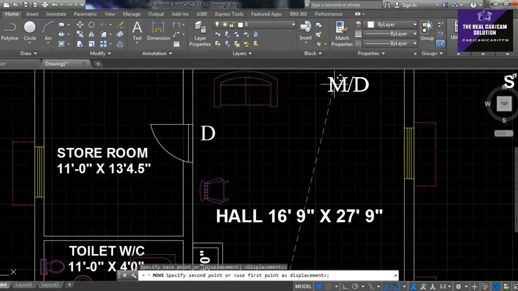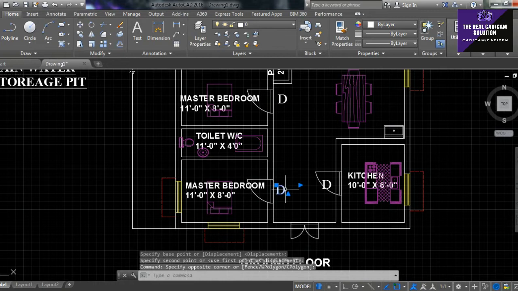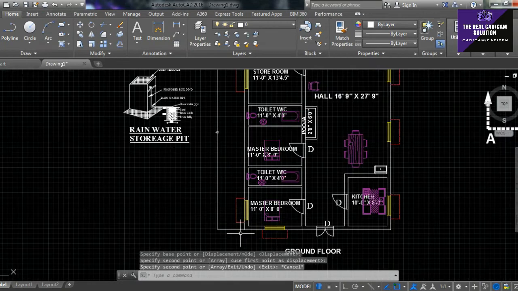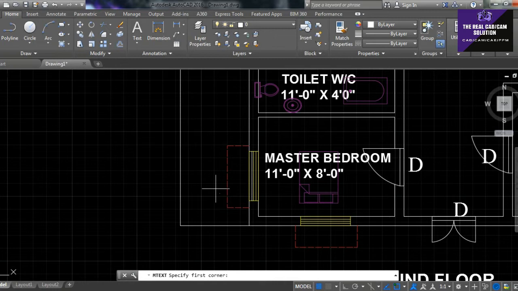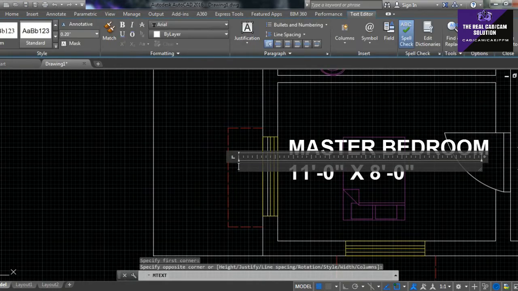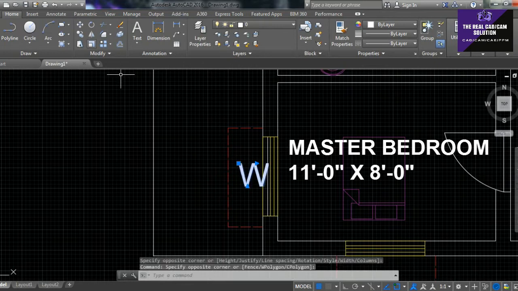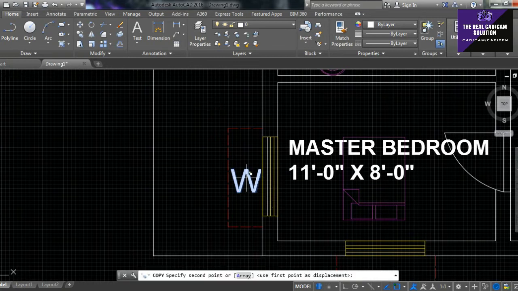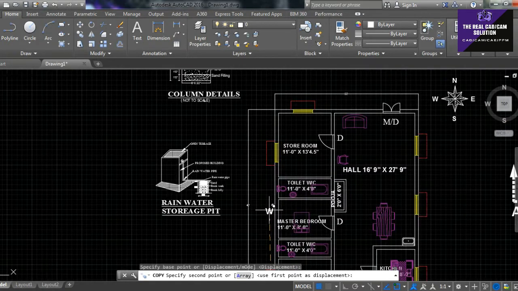So I'm going to choose my window. This is my window. I'm going to copy all like this. Here apply some window, here not presented. Okay, this is my window.